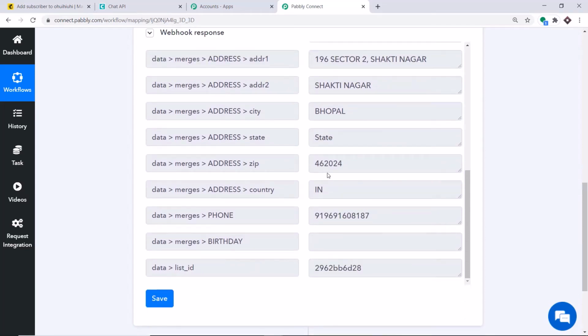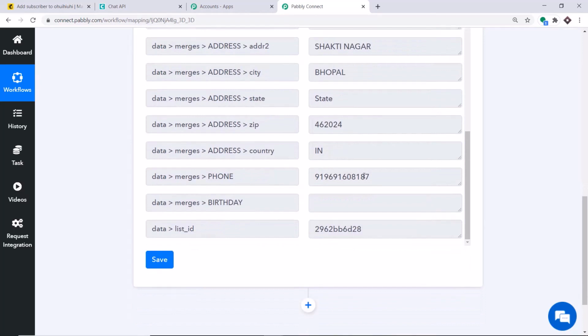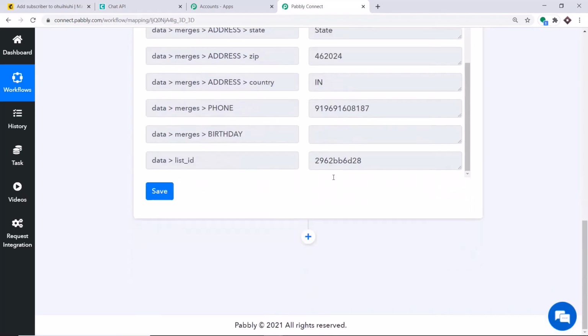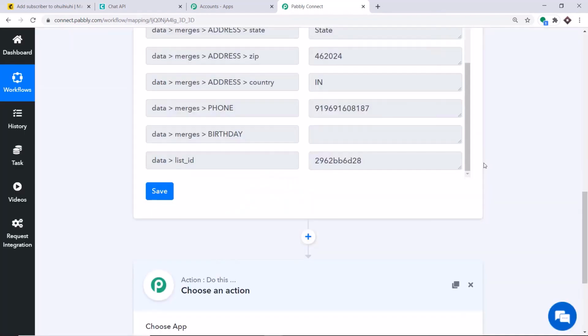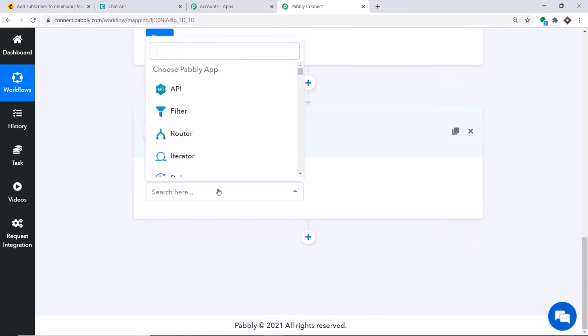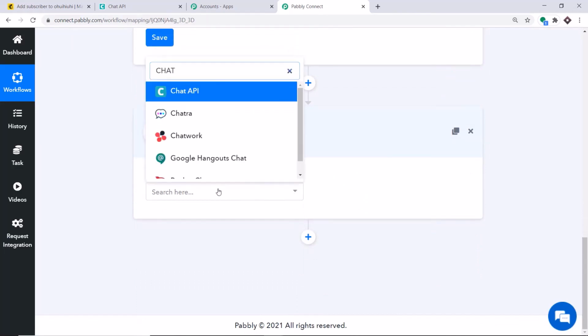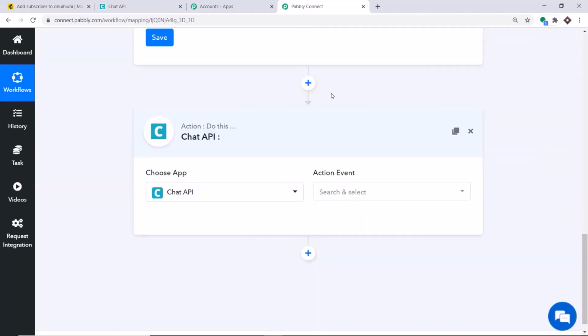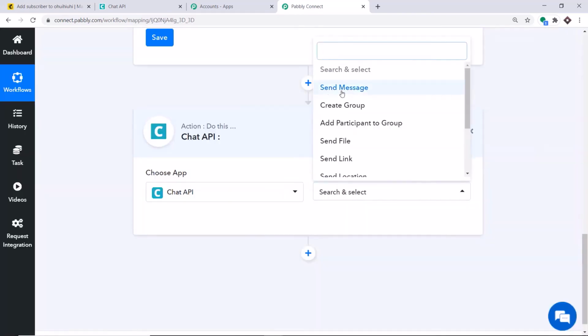Excellent. So now basically we have to send a warm welcoming message on WhatsApp to this particular number. Now to do that, all you have to do is just click on this plus button. Okay, when you click on this plus button, another window opens up. This is called the action window. So in the Choose app, how about we make it Chat API? We will be using Chat API to send the WhatsApp message. Okay, so now in the action event, how about we make it send message?